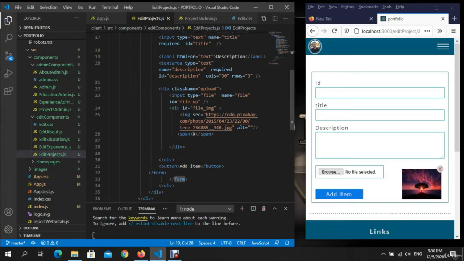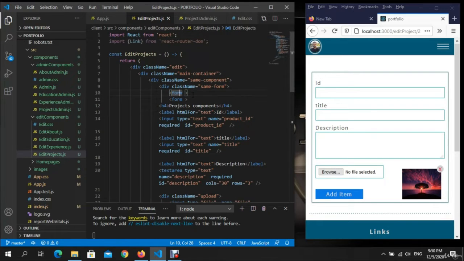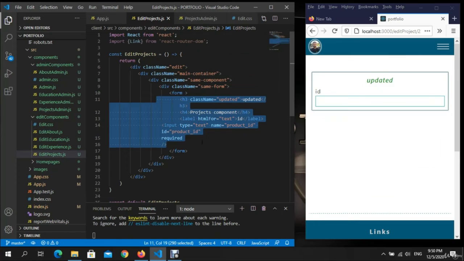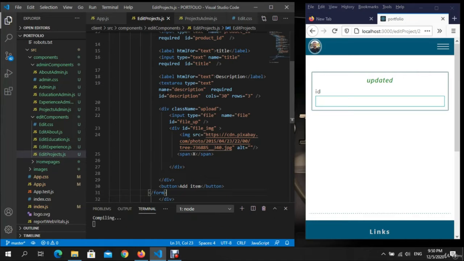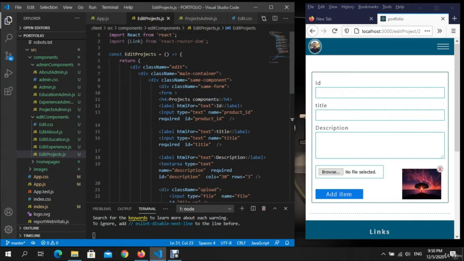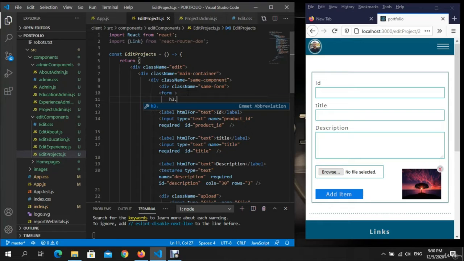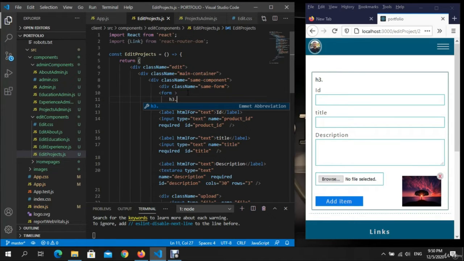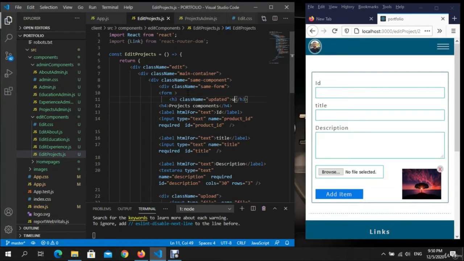Oh, we got so many forms. Why? Let's see. I'm gonna delete this form and I want only one form. Right. We got form. After form, before form, let's put h3 dot. Okay. Yes.